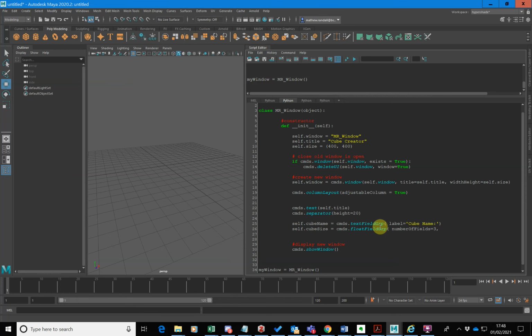I'm going to give it the label just size. I do apologise, I have a habit of using these quotes and these quotes interchangeably. They are interchangeable, so please don't get confused by that. It's not going to cause a problem with our code.